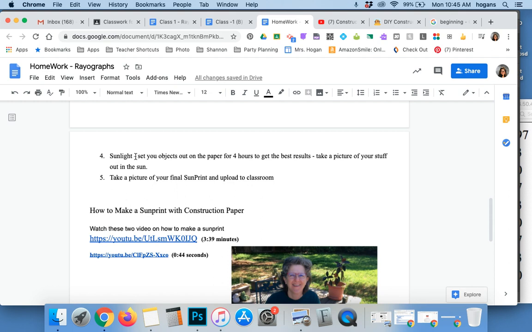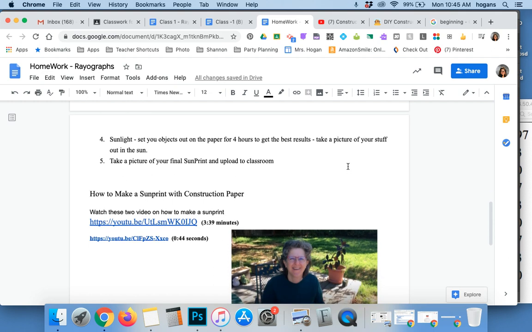You're going to need the sunlight. You're going to set your objects out on the paper for 4 hours. Okay. I've said that a couple of times now. That's pretty important. 4 hours to get the best results. You are going to take a picture of your stuff out in the sun. So I want to see where you set it out. I want to see it in the sun. I want to see the paper down with the objects on it.